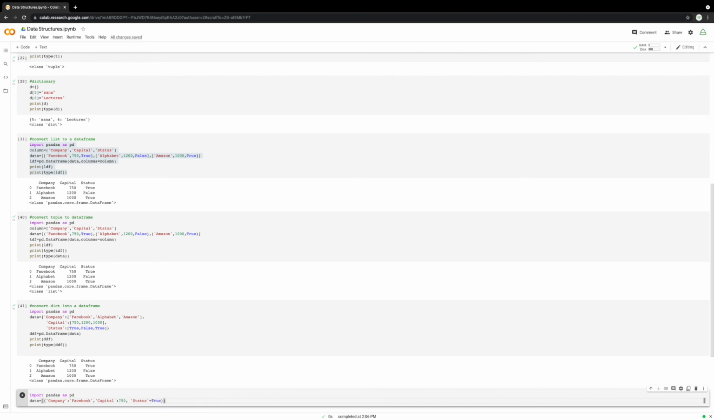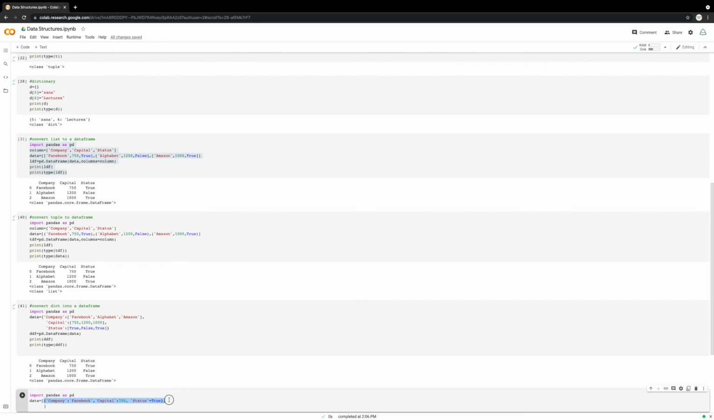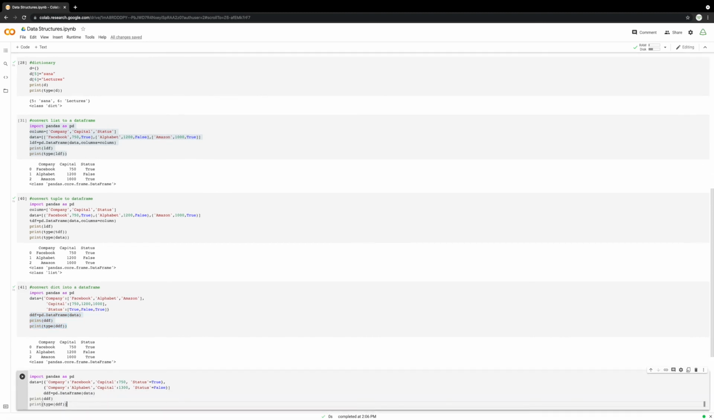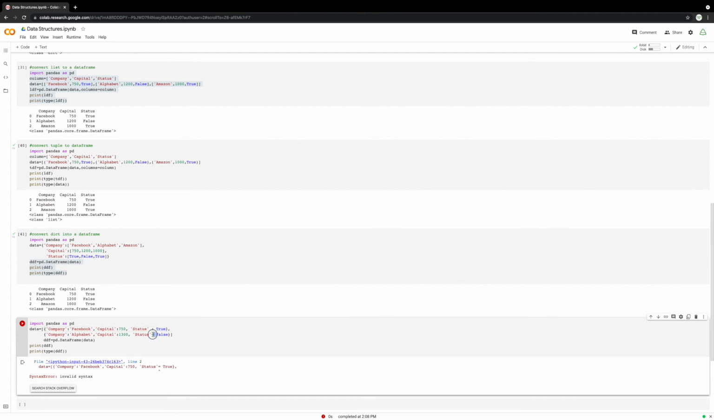Okay, so the second value will be given instantly like this. You're just going to copy it, paste it here. The company is going to be Alphabet, capital is going to be 1300, status is going to be false. Okay, so this is how you will provide the values here. Then the same thing will be given from here. I've given it as equal to, that is the problem there.